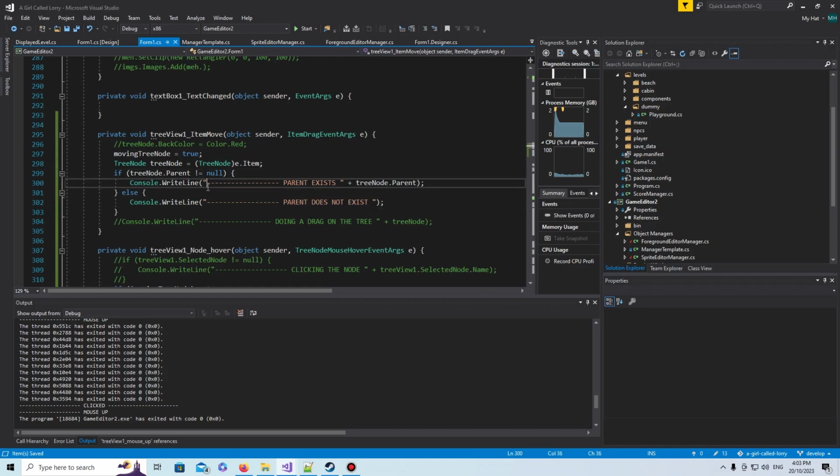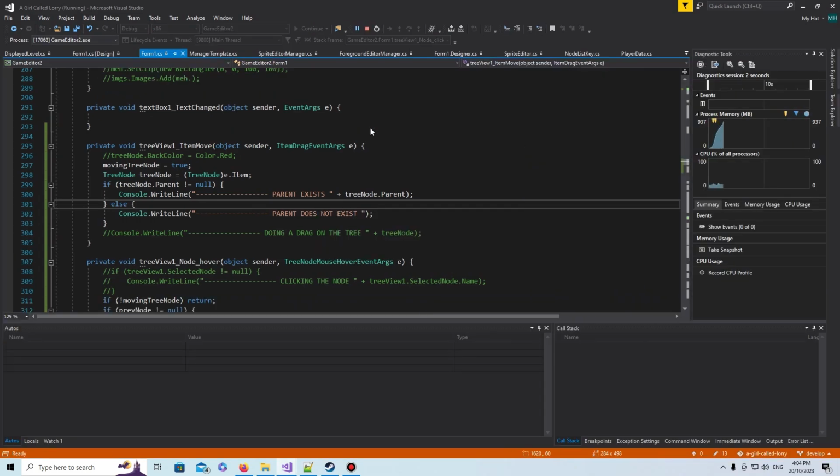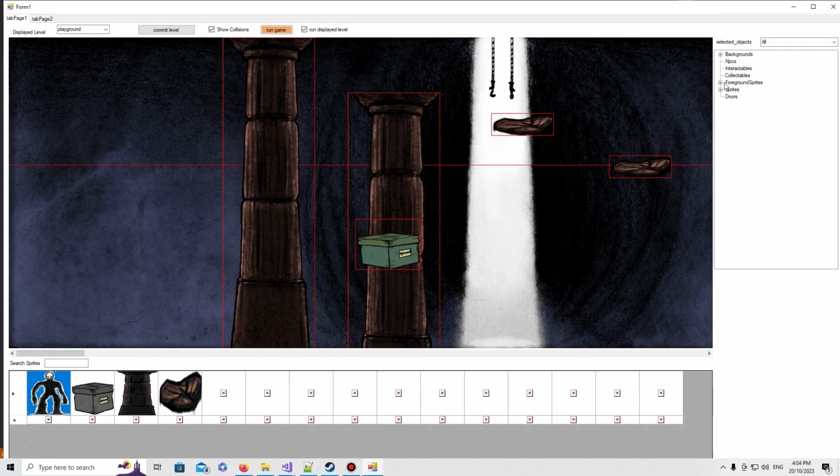Okay, so what I've done here is, in the event handler for the item move, so when I'm doing the click and drag, I'm checking its parent. If its parent is not equal to null, then we say the parent exists, and here's the parent. And if it doesn't, we say the parent doesn't exist. So I'm performing this little check here, because when I run the engine, the idea behind this code that I've written is that, hurry up and load, the foreground sprites are here.